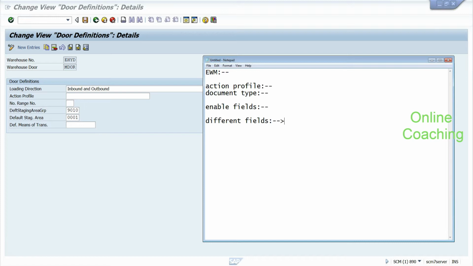Yeah, it's not only enabling or disabling. It even contains the sequence of the fields, as well as the text fields you want to link to a particular document type. So we will cover it in what segment? Actually, when we cover the document type definition in EWM, we'll cover these action profiles.